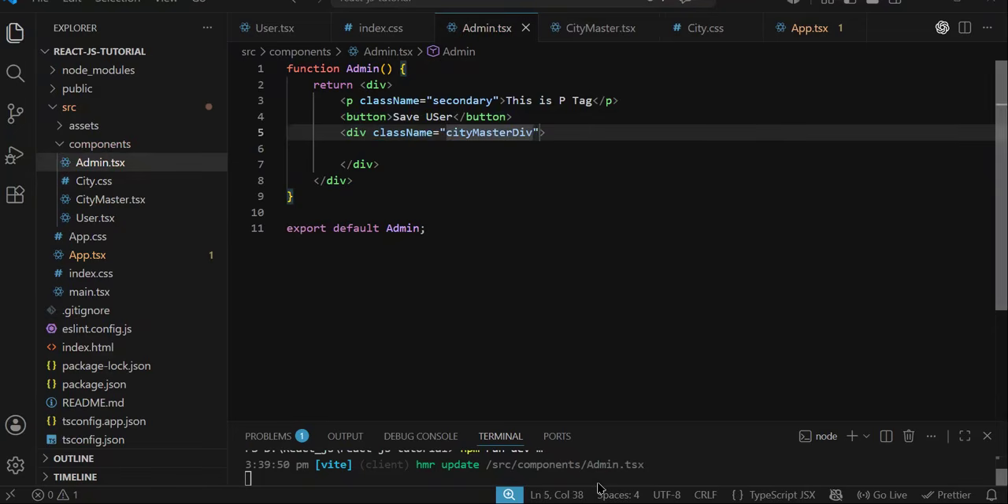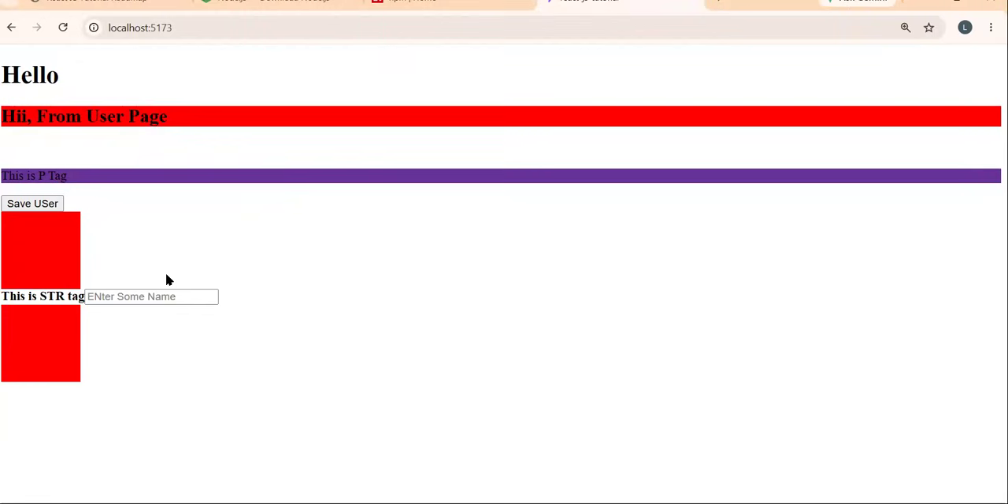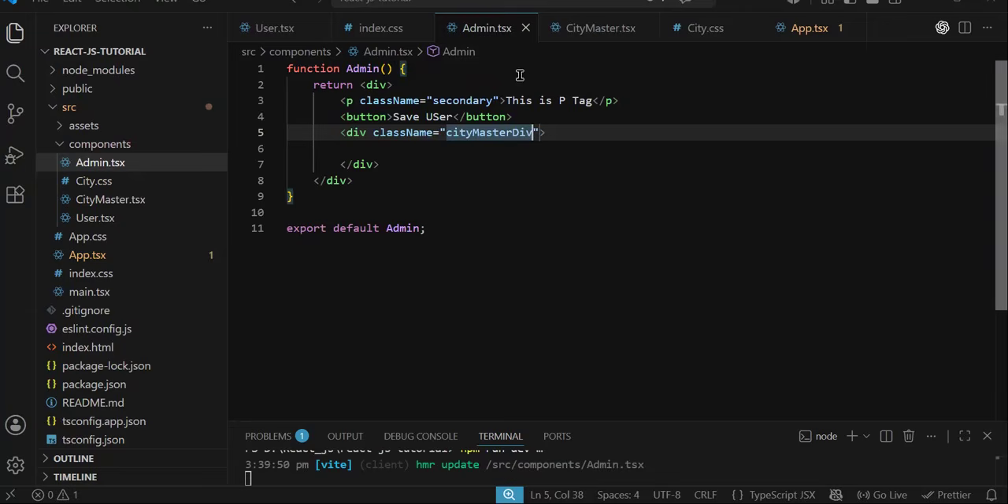Fine. It is coming because of that CSS shadowing, but it should not because we have not imported it. Okay. Let me explain you that properly. If I, where it is, app component.